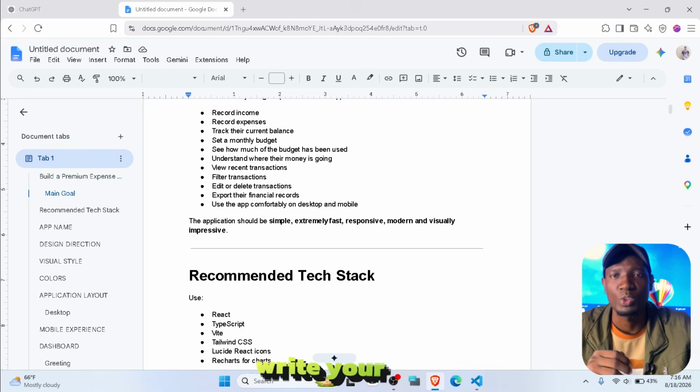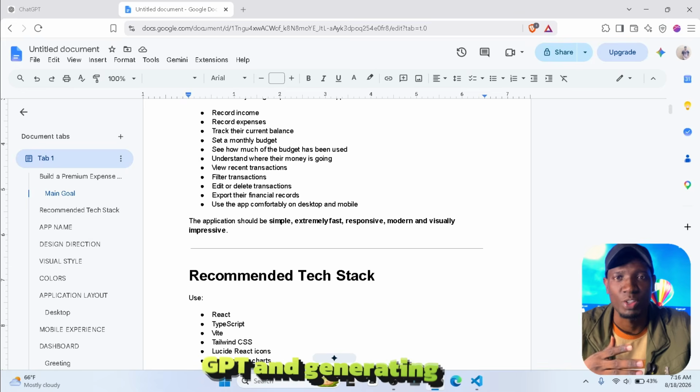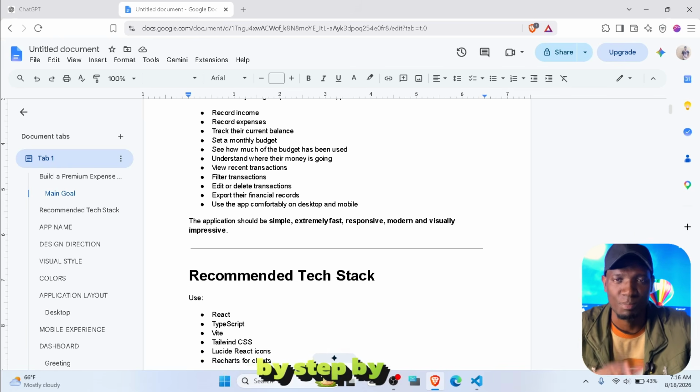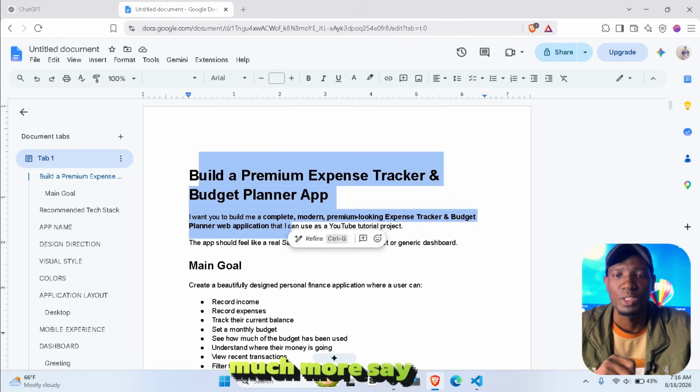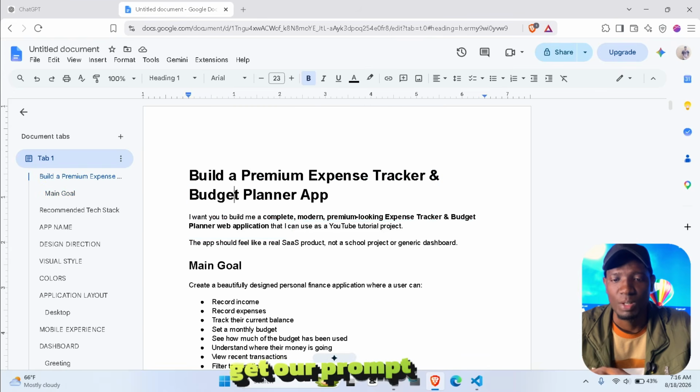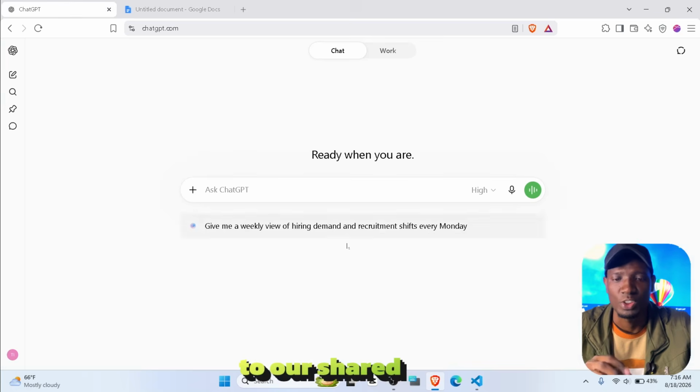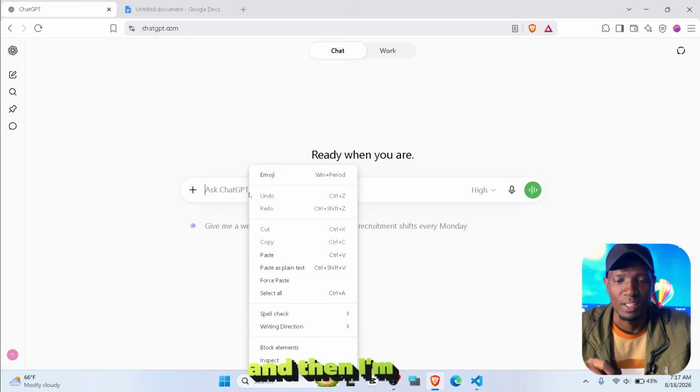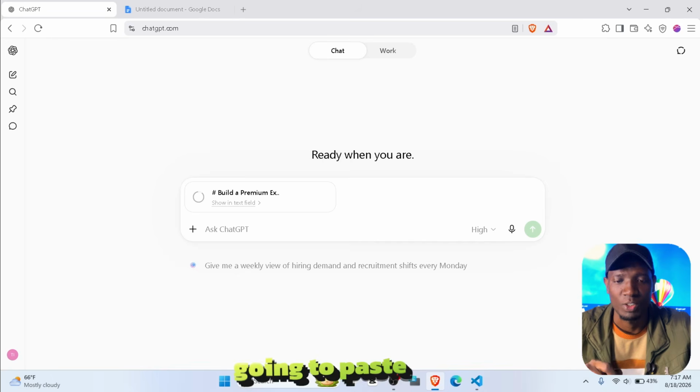Also, you can go ahead and write your own prompt by going to ChatGPT and generating your prompt, or you can write it step by step by yourself. So when I get our prompt, I'm just going to go ahead and paste it to our ChatGPT account here. And then I'm going to right click and paste our detailed prompt.